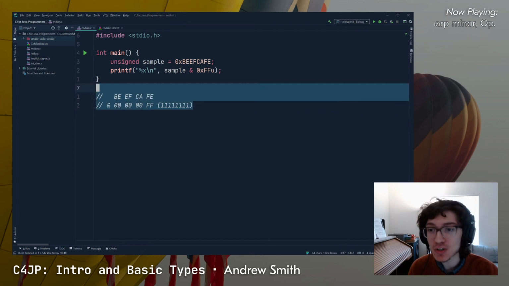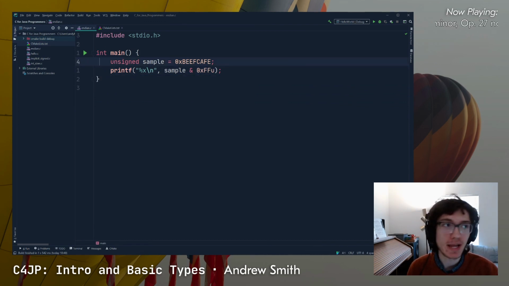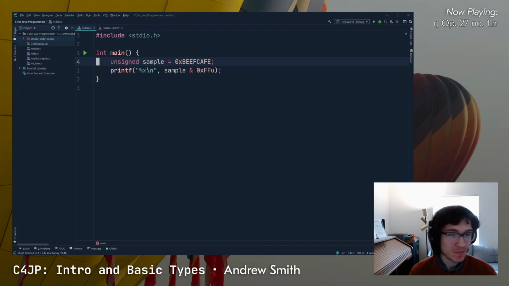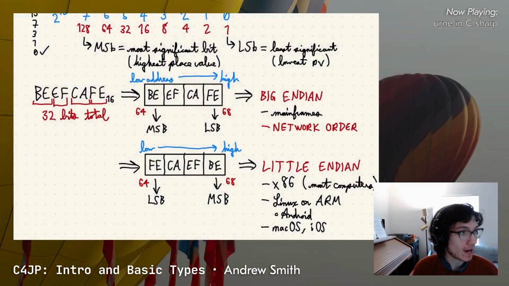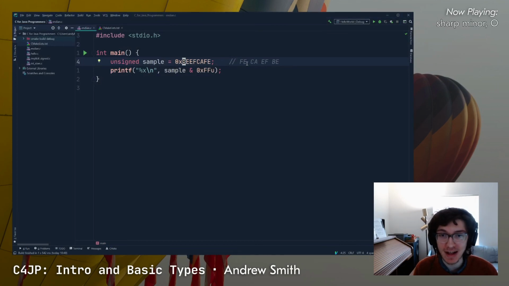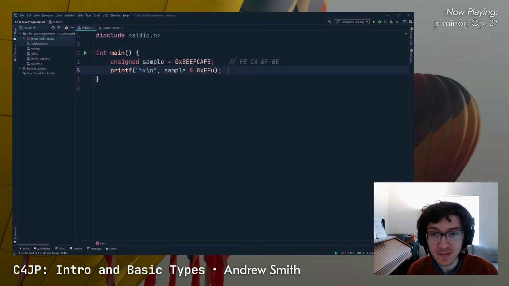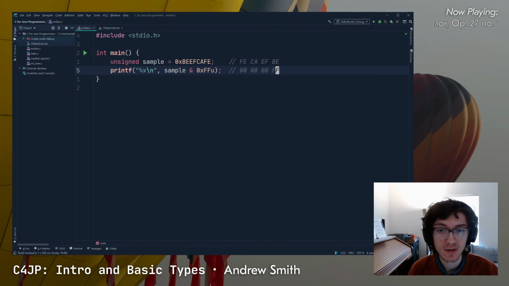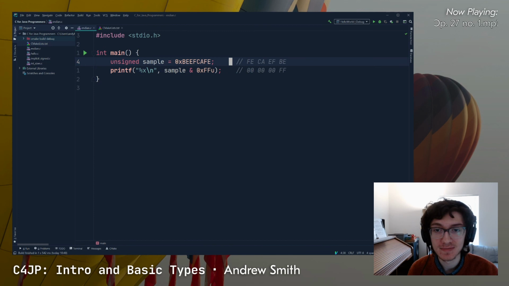Since I told you earlier that we are running this on a little endian x86 machine, you may expect, and you would be correct in expecting, that in memory this BEEFCAFE value is laid out FE CA, EF, BE, exactly the same way that we wrote it on our handout here. And so you may expect that ANDing this value with 0xFF would return BE in hex. So let's go ahead and test that now.